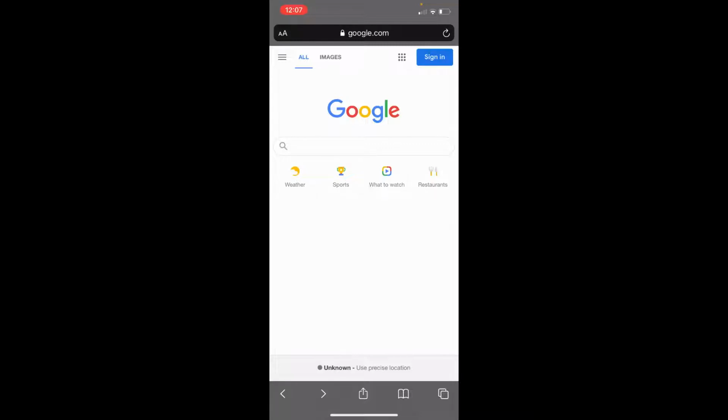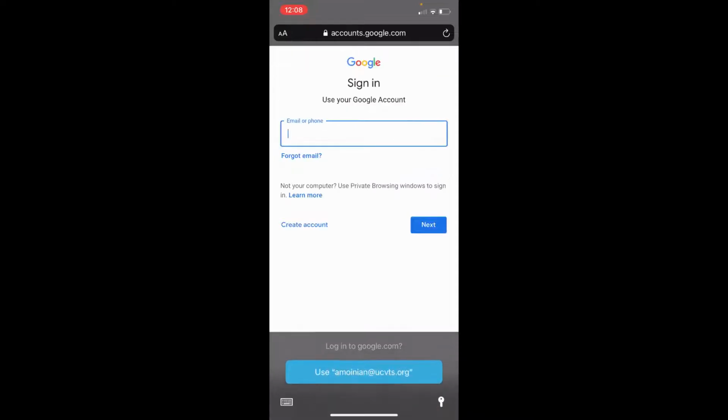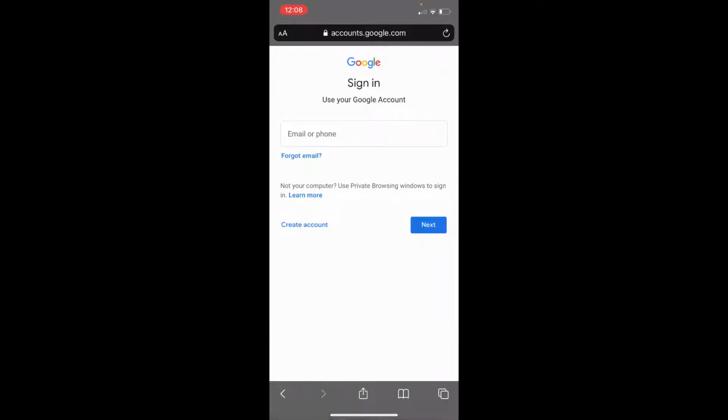The first step before doing anything is to go on the Google website, and you can access the Google website by typing google.com into your search bar. Once you do that, it should take you to this Google landing page. Then you want to click on this blue sign in button in the top right corner. It should take you to this page.